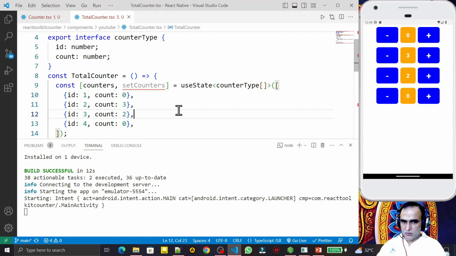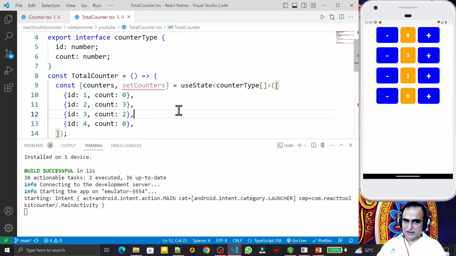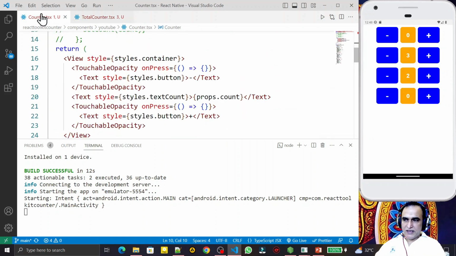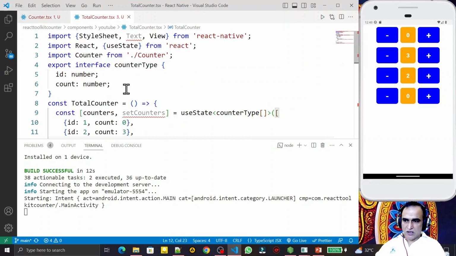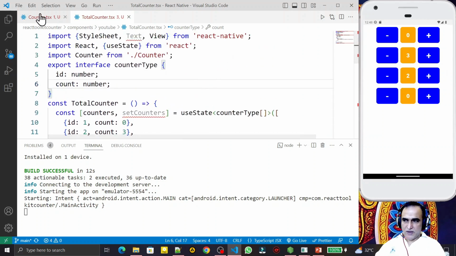That we have to do if we are not using Redux Toolkit. I am going to make you understand what is the use of this. Now you see that these increment and decrement functions are not working because the state of these counters is available in total counter, and here in total counter we have to perform the calculation for incrementing and decrementing. It's not possible by the counter.